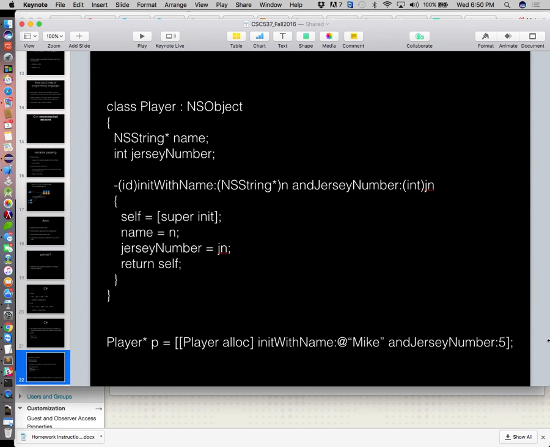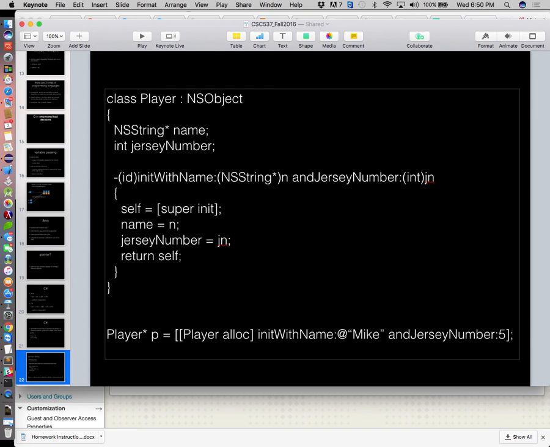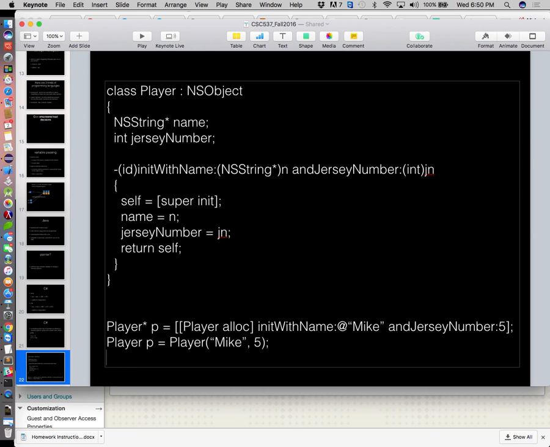If I was doing this in Java, the equivalent line here in Swift, let's say, would be Player P is equal to Player Mike 5. These two lines are equivalent to each other. That's Swift. Swift is the bottom one. That's similar to Java. Yep, Java would look like this.